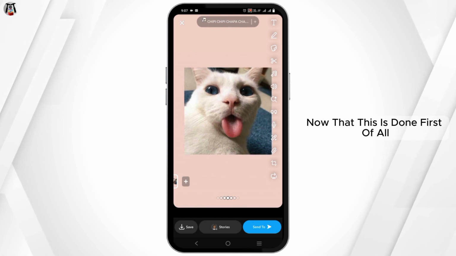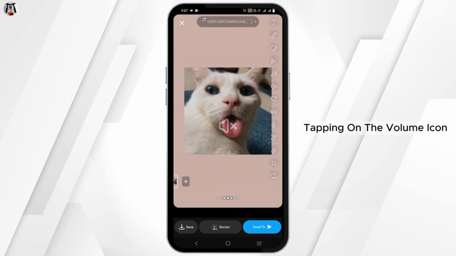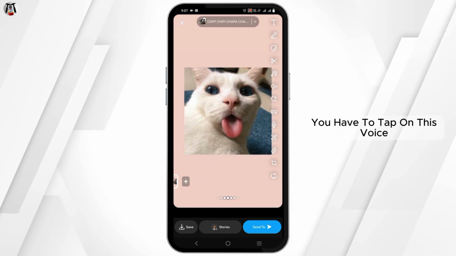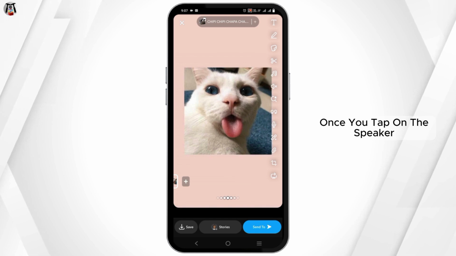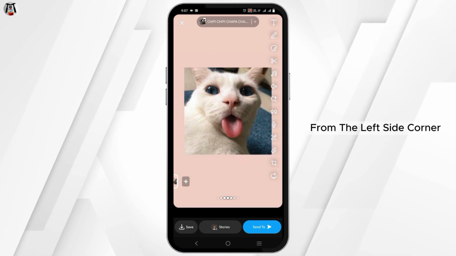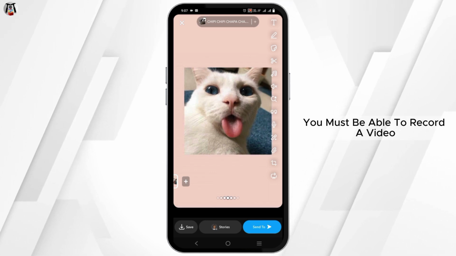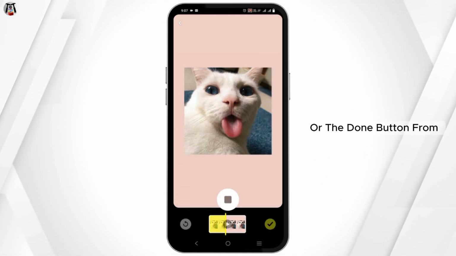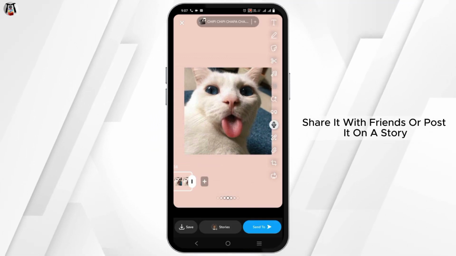Now that this is done, first of all, you can close the sound by tapping on the volume icon. Now to do a voice over, you have to tap on this voice or microphone settings. Once you tap on the speaker or microphone settings from the left side corner, you must be able to record a video. Once recorded, you can tap on the tick or the done button from the bottom right corner and send it to share it with friends or post it on a story.